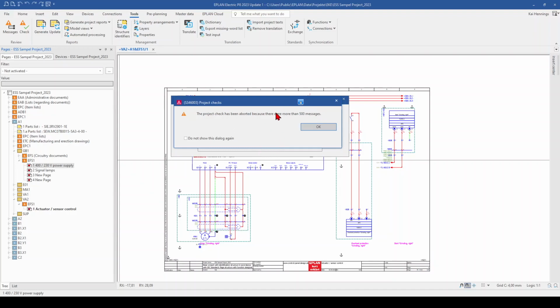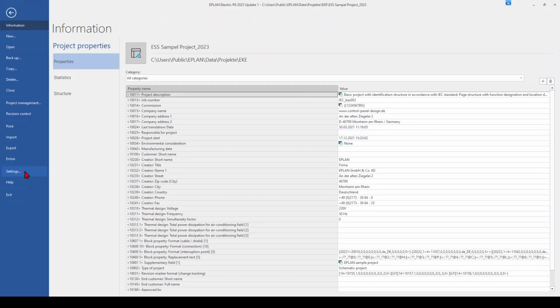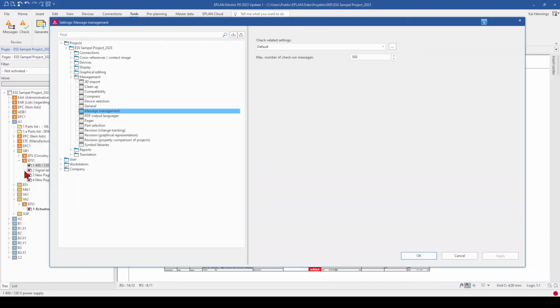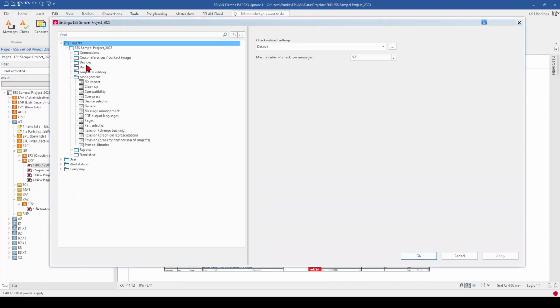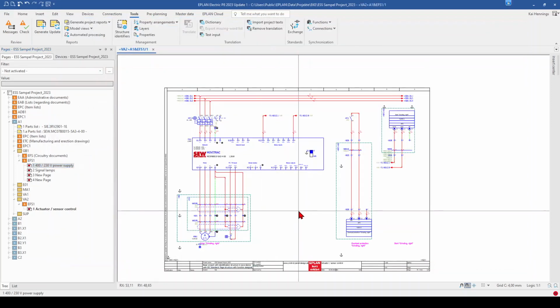The number of messages can be changed in your project settings. Therefore, we go to File and Settings. And here under Project, Management and Message Management, we can select the maximum number of check run messages. So you can also select 1000 or maybe just 100. And you can select the scheme for your check runs. So I click Apply and OK and now have 1000 messages.